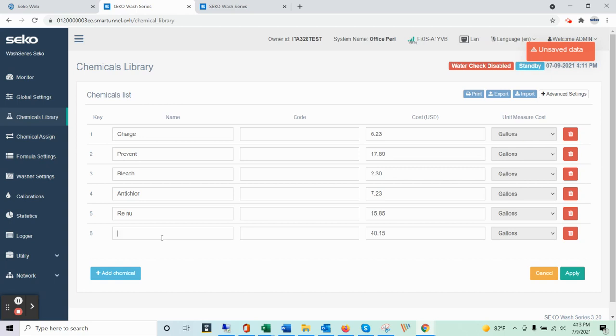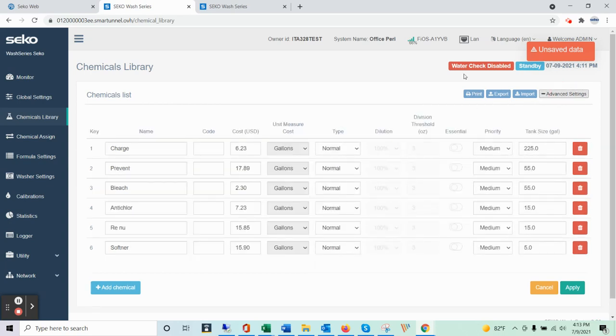But here we can just make this into a softener, and we can then put our cost in, whatever our cost is. I'm just making up costs. Whatever, $15.90, and that's going to be based on a gallon. So we're also now going to hit advanced settings.